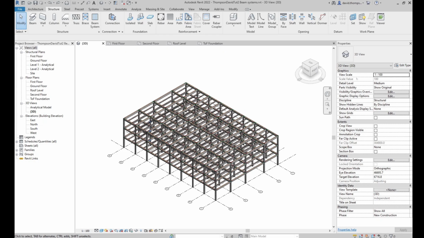So the first thing we need to do is go to the top of foundation plan. We're going to start putting the walls from top of foundation all the way up to the roof. But first of all, we need to remove all the beams and columns along grid lines A and J on each level.